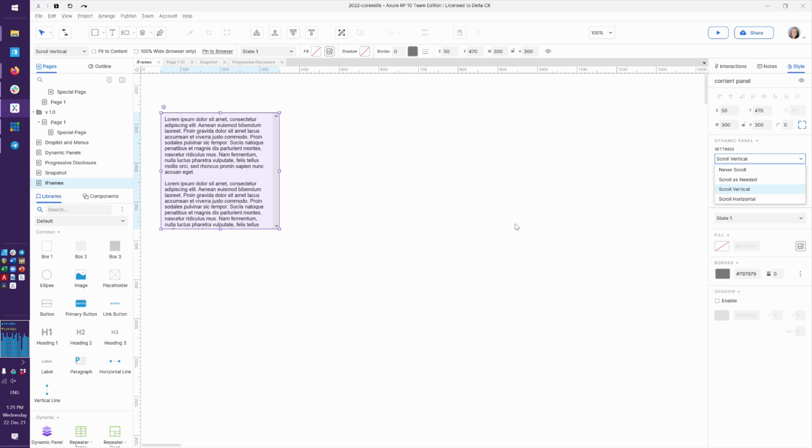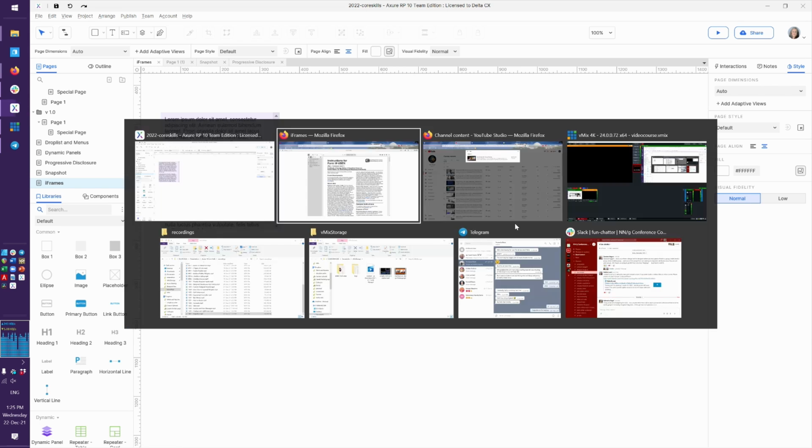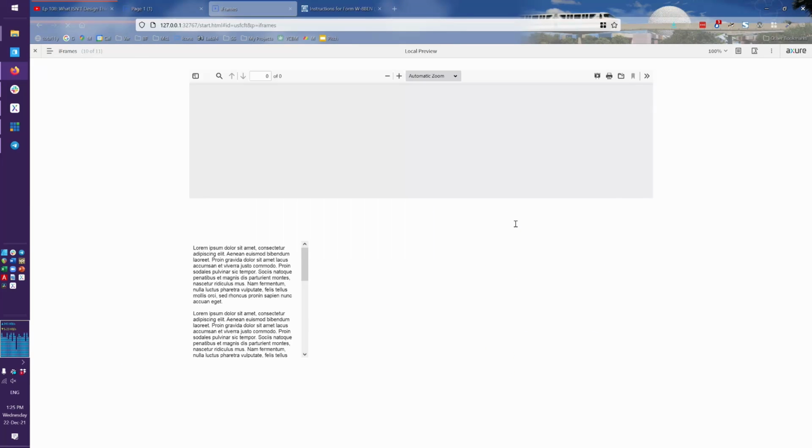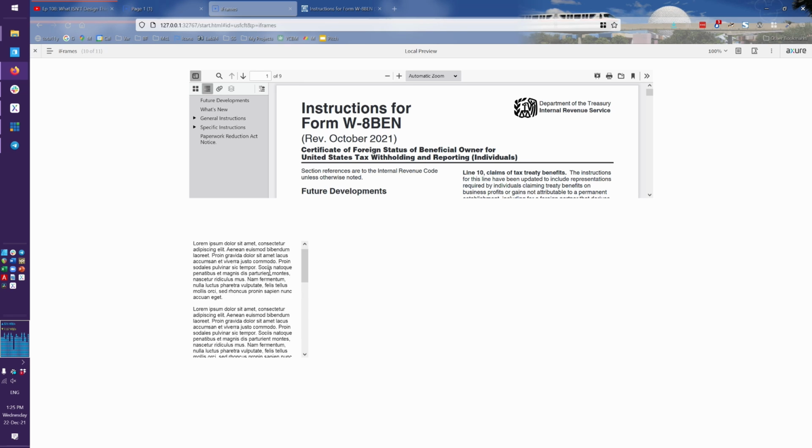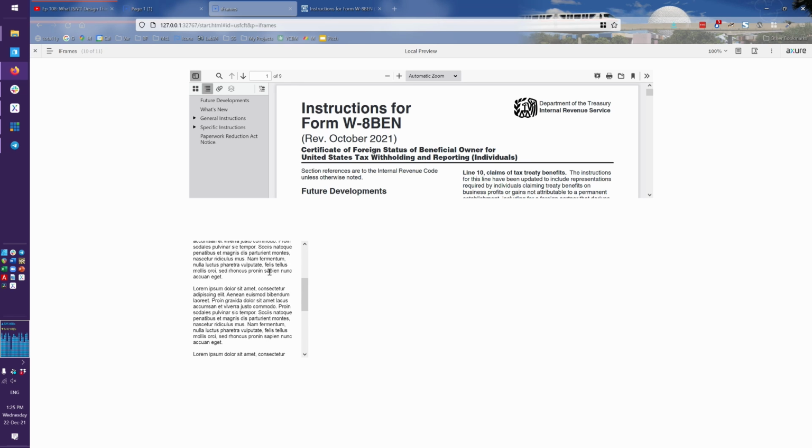So if I say scroll vertical and then we refresh this page, now we've got this. And this works both with the way my trackpad does scrolling, so it'll work with a mouse wheel, or, of course, people can grab the scroll bar and drag it.